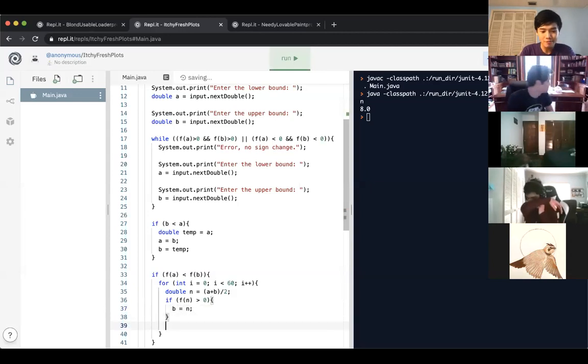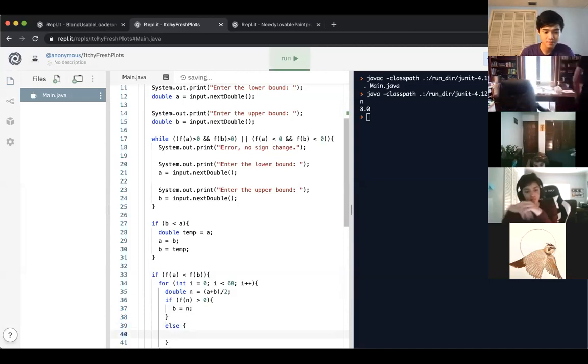But what happens if f of n is less than 0? Or maybe equal to 0? So else, what do you do in this case, else? I'm not too sure because I don't really remember this from algebra.